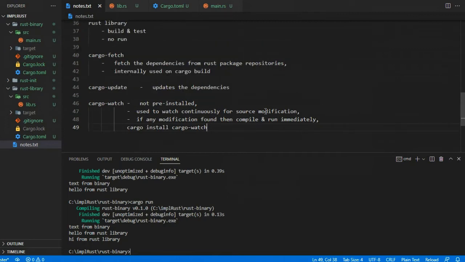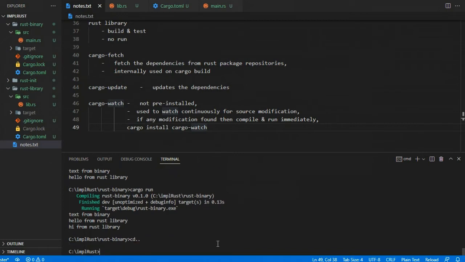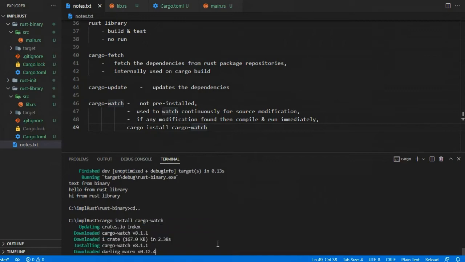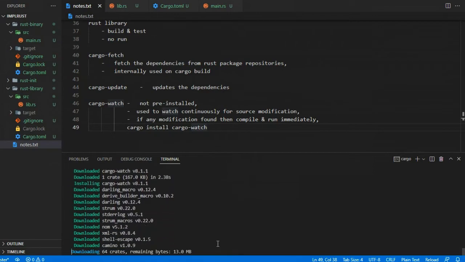And here, cargo fetch is the command used by cargo build internally. This will fetch the dependencies from Rust package repositories, and cargo update is used to update the dependencies. Then cargo watch. This command is not pre-installed. This is used to watch continuously for source modification. If any modification is found, then compile and run. Now we have to install cargo watch because this is not pre-installed.